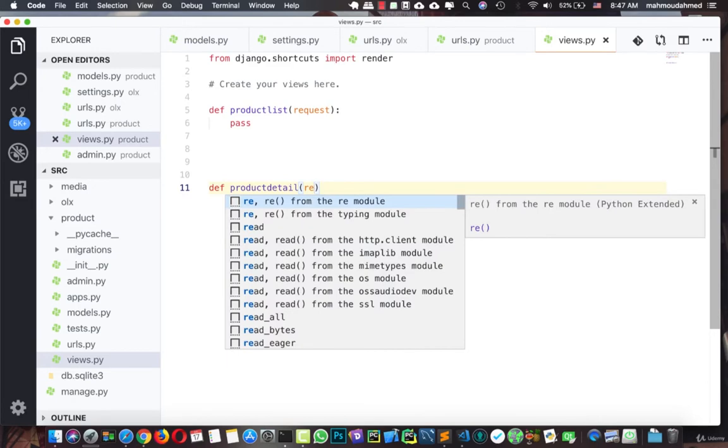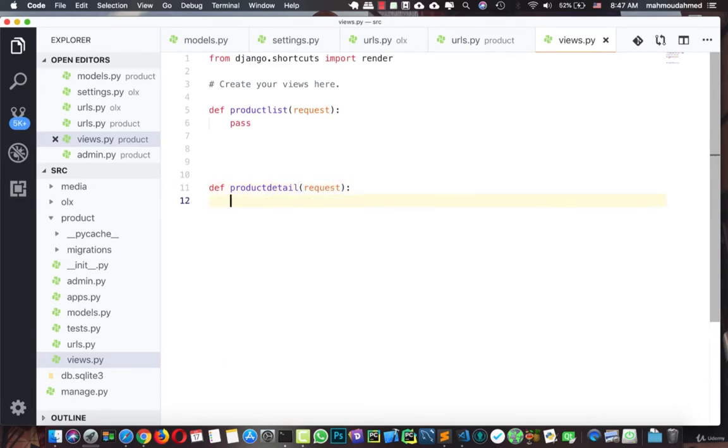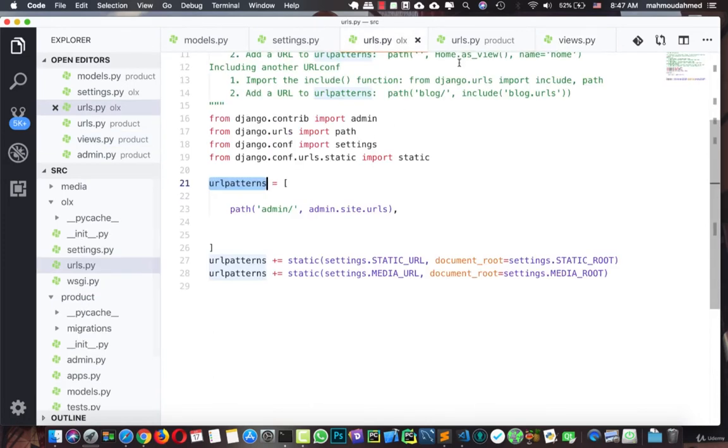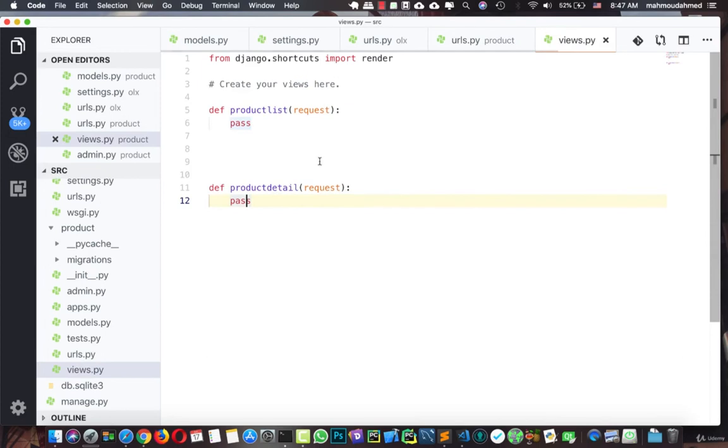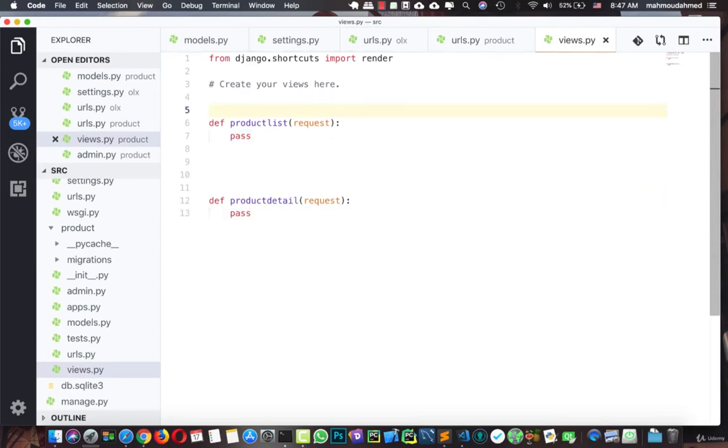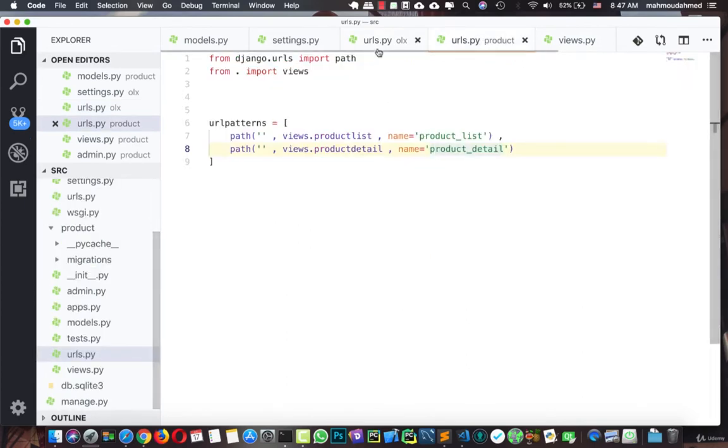Just like this. So now we have a main URL for OLX, we have a nested URL for our product, and this URL is connected to two views, one for product list and one for product detail. So we need to connect this nested URL to our main URL.